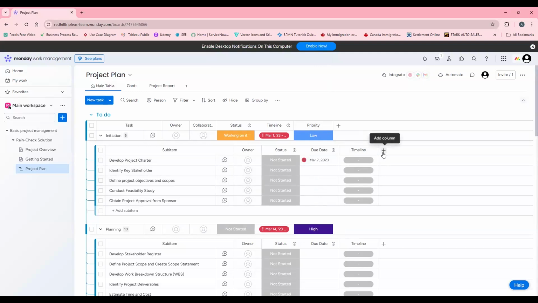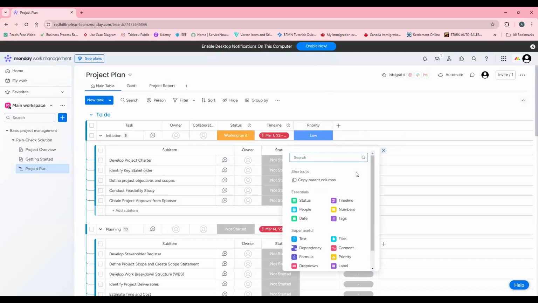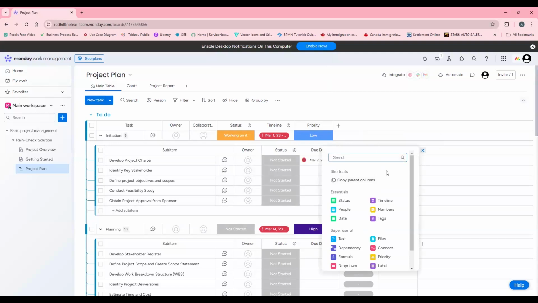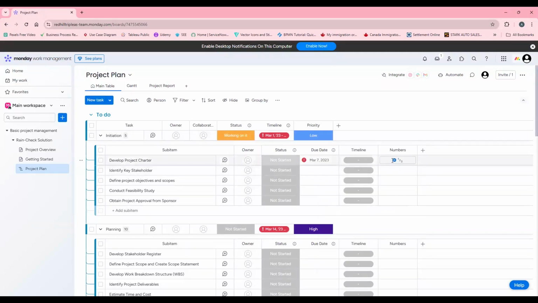There are a couple of things I also want to do because here you can also budget. So you can click on numbers and your numbers will show right there. And you can see numbers is coming up. Okay. So here you can also go into this section where you can add columns, where I added timeline and numbers.